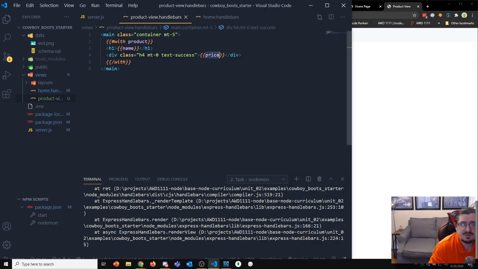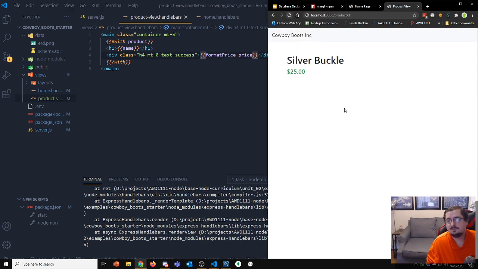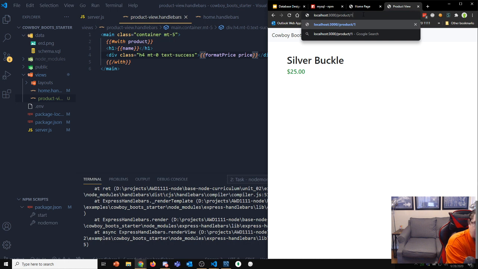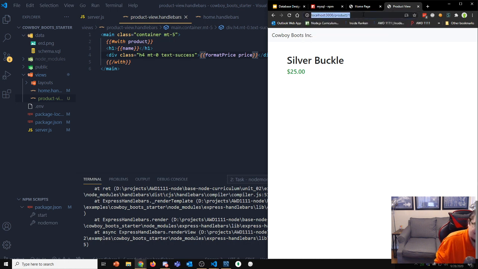Okay. So I can go back in, add the format price again. Format price. Okay. So it's starting to look like something, right? If I go to 1, it says silver buckle. If I go to 2, it says silver buckle. If I go to 3, it says silver buckle, right? So let's fix that.